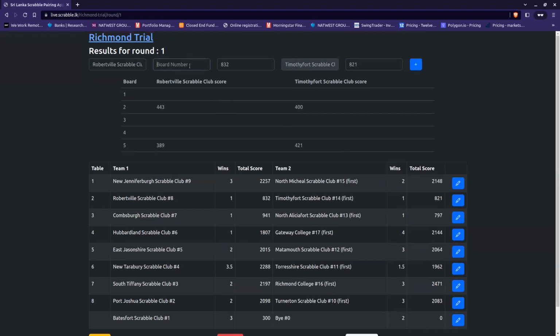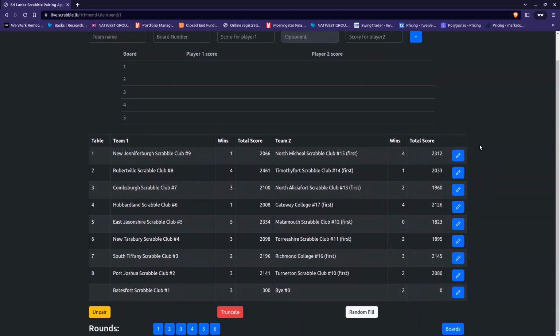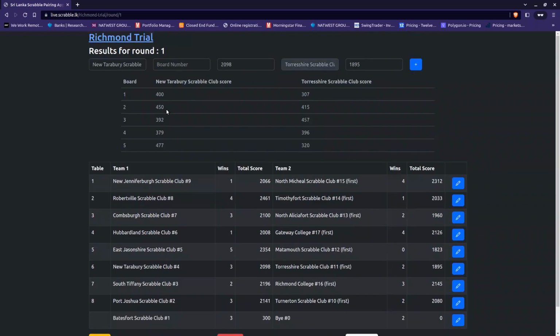This one we didn't, so we will add some more results here quickly. All right, that needs 1 more. That needs 2 more. Let's skip ahead. Right, so now we have results filled up for all the teams. And if you click on these, you can see what the results are. So that is pretty much it. You can edit any of these ones.